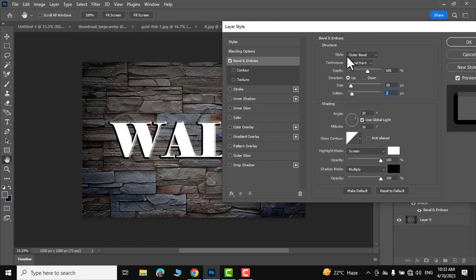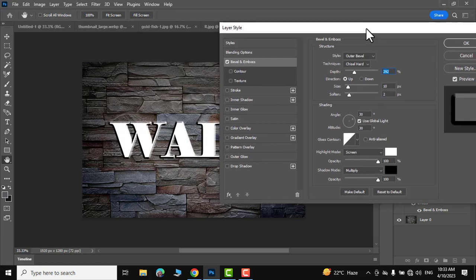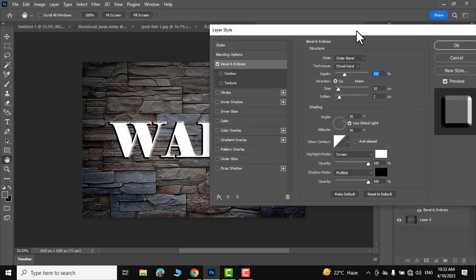In the style you can see I have applied outer bevel, technique chisel hard, and depth you can tweak to suit your kind of photo. I think this is pretty much good for me, so I will click OK.